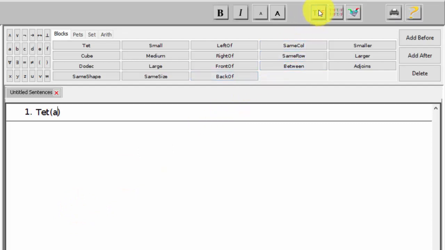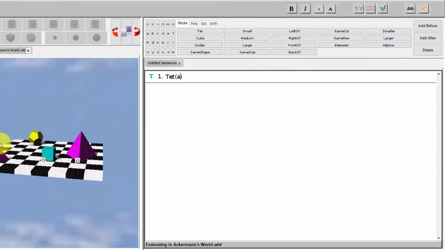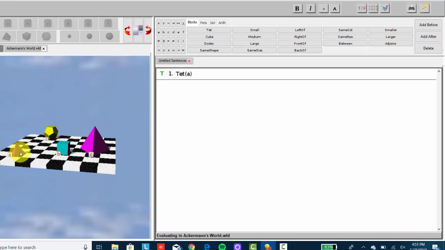And by coming up over here and hitting this TF button, I can see that it's true. And indeed, we look at the world in which we're talking about, and we see that A is, in fact, a tetrahedron. Now, we don't have to actually hit the buttons to assert predicates of the objects in question. We can type them out. So, for instance, I can say that A is a cube. And now I'm going to get an F for that because it is, in fact, false. A is not a cube. A is a tetrahedron.